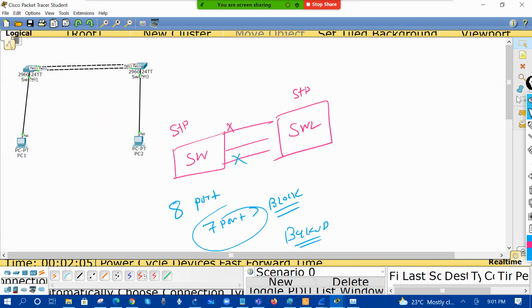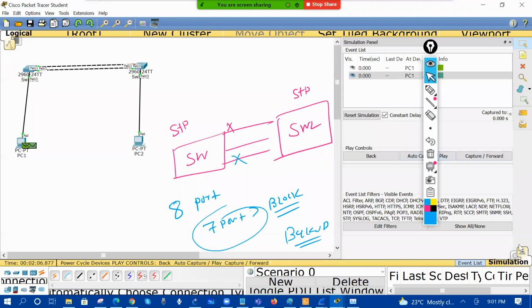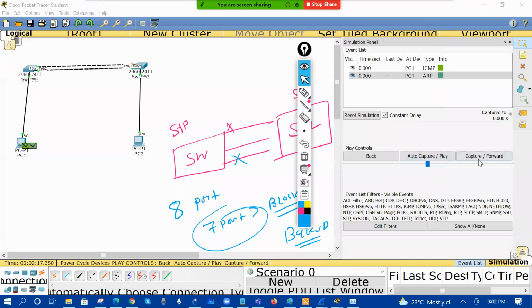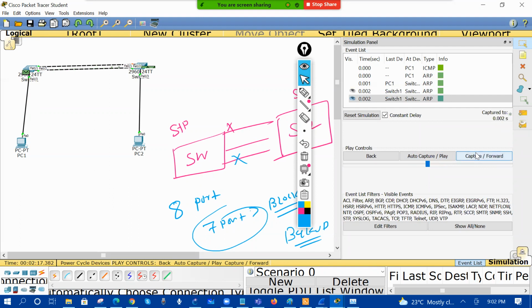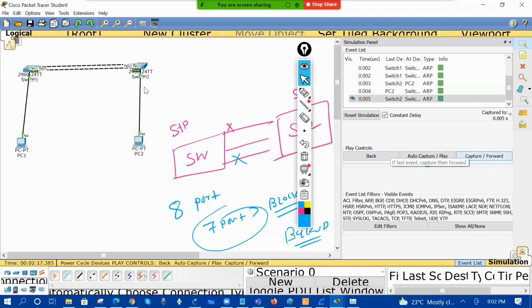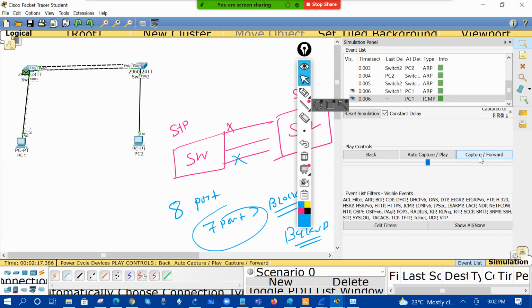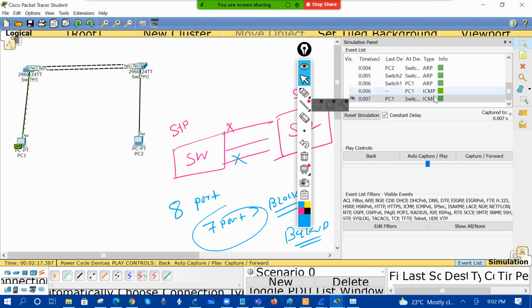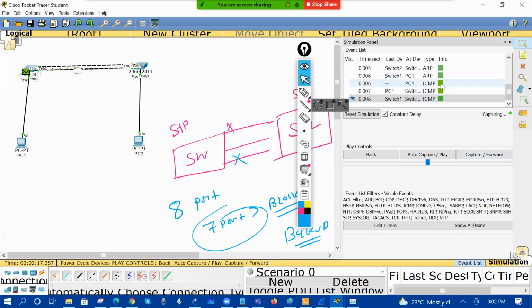Now if you send the packet, capture, forward, this guy, reply. How many replies am I receiving? And now spanning tree comes into the picture. You can see this line.